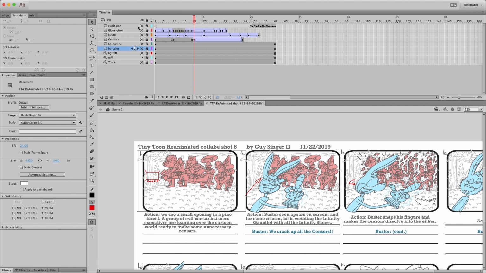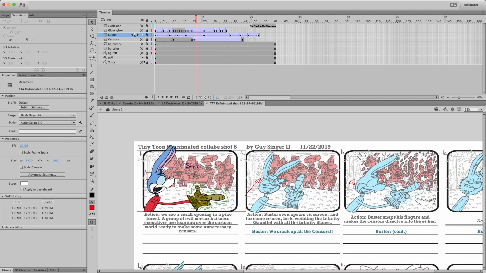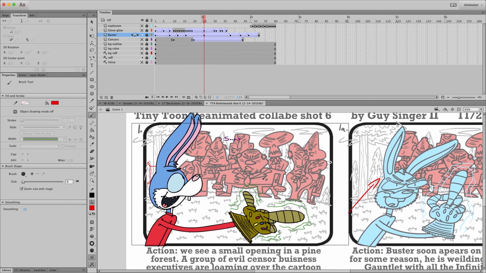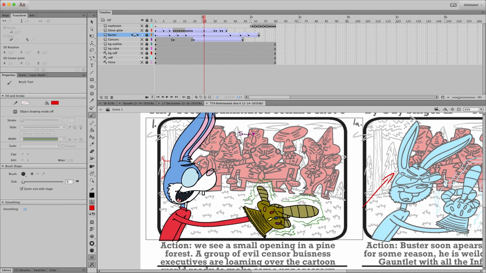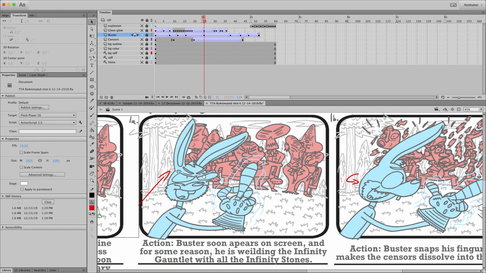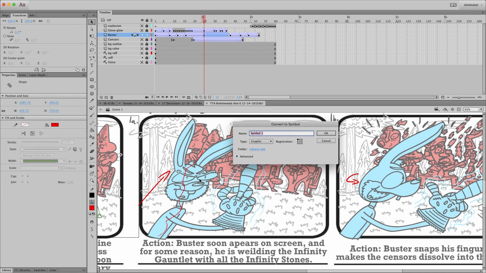Then from there we start with animation. And what I do to start off the character animation is I'll go over the character in the storyboard, make a layer, and then I'll do a squiggly line like that, select it, hit F8, and then name the character, like Buster Scene 1, if there's multiple scenes.